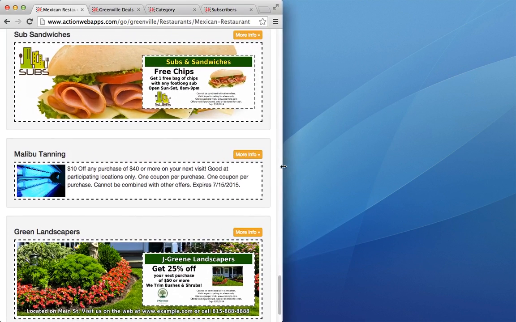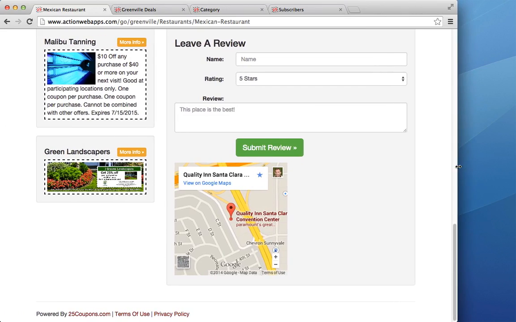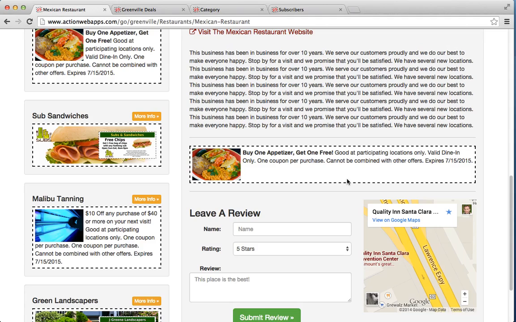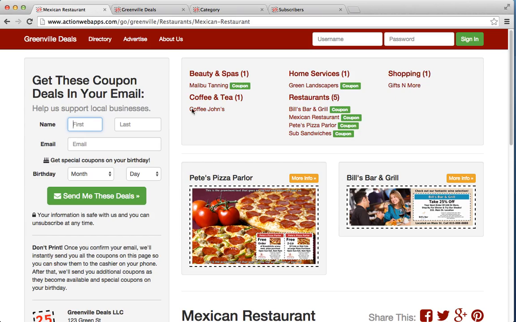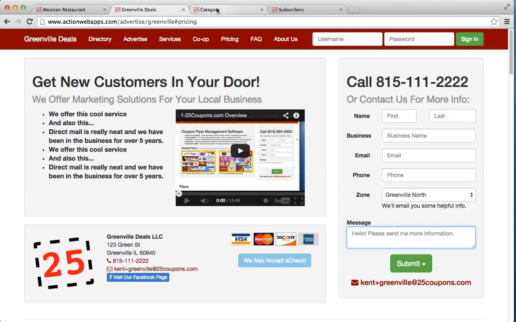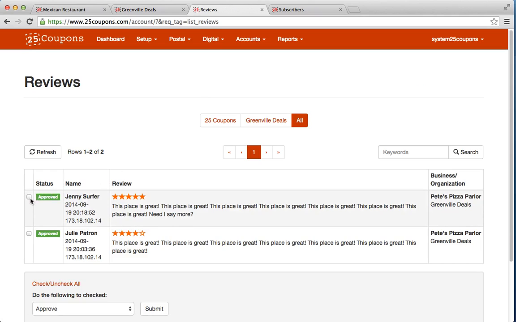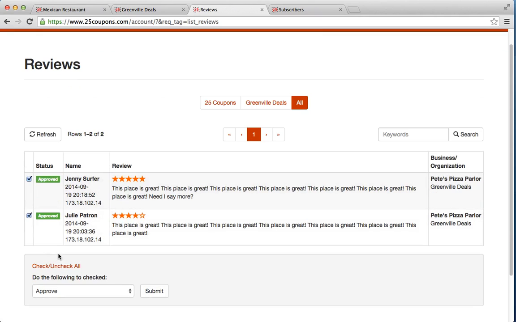Okay, so when you open it up, then everything goes back to its normal position. All right, so let's go back here to reviews, and this is where we can just check mark and approve or delete.